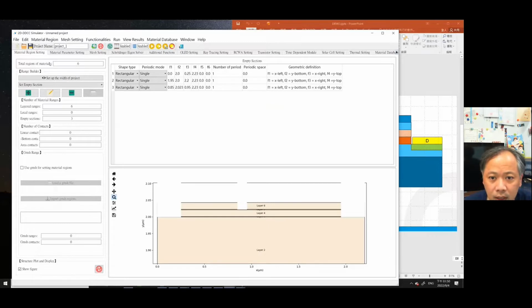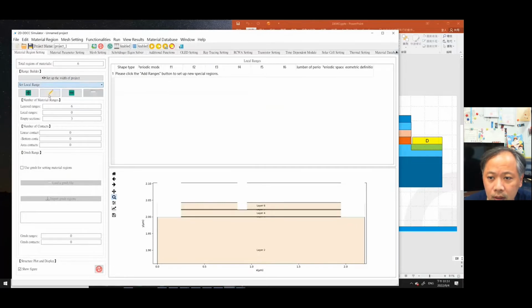Then we can put the electrode. Okay, let's set up the electrode. The first contact for the electrode is the contact of top layer. Again, for contact of top layer, there are two kinds of contact: one is linear contact and one is area contact. Linear contact means you put a contact from here to here. So, for example, we can set up a linear contact.